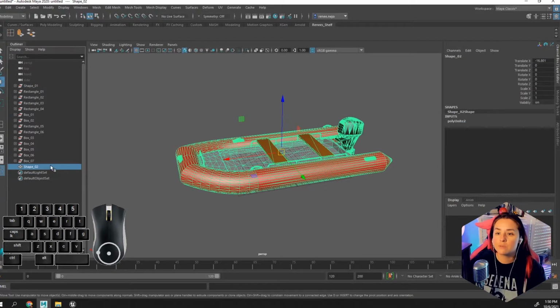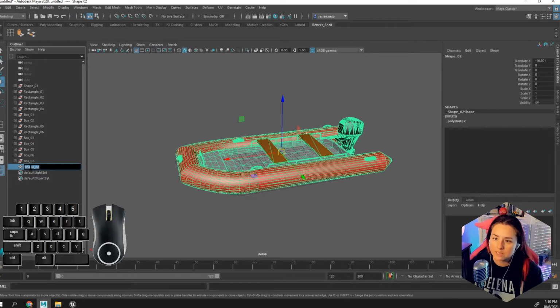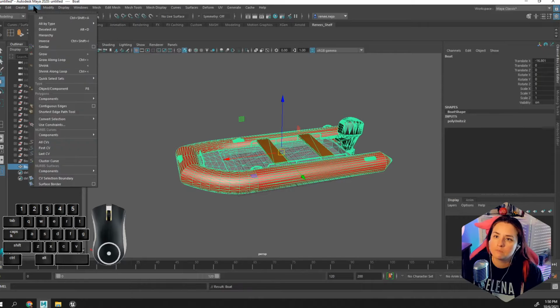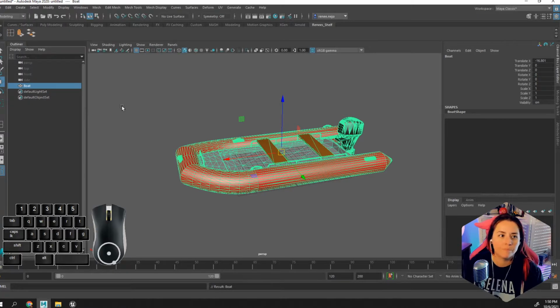So what I'm going to do is select the shape and rename it. We're going to name it something proper. I like to double click slowly. Boat. And then I'm going to go up to Edit, Delete by Type, Delete History. Boom. Gets rid of all that for me and makes it clean. I don't have a bunch of weird transforms calculating and working together.